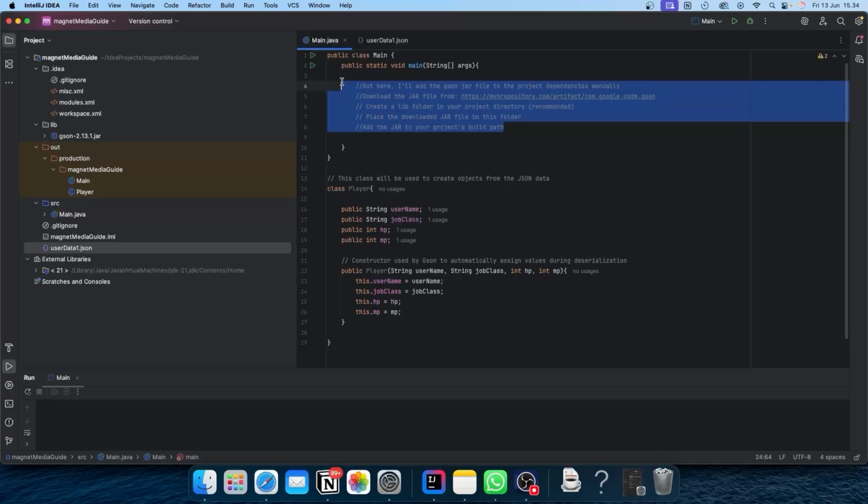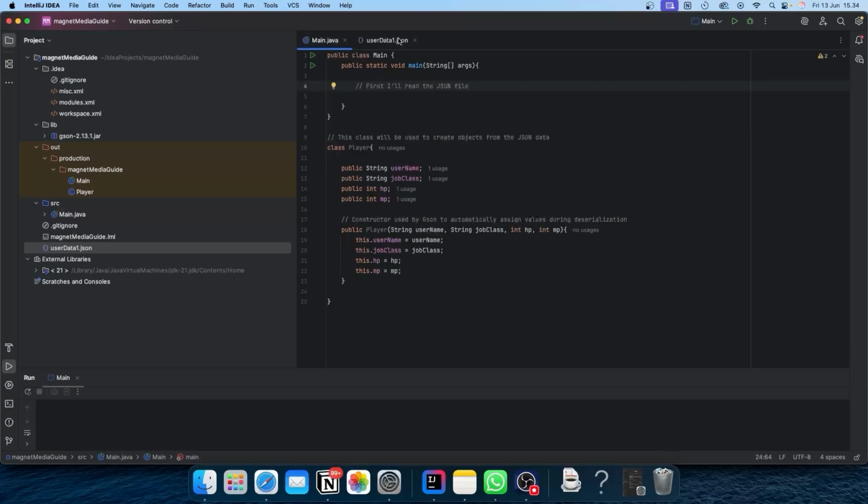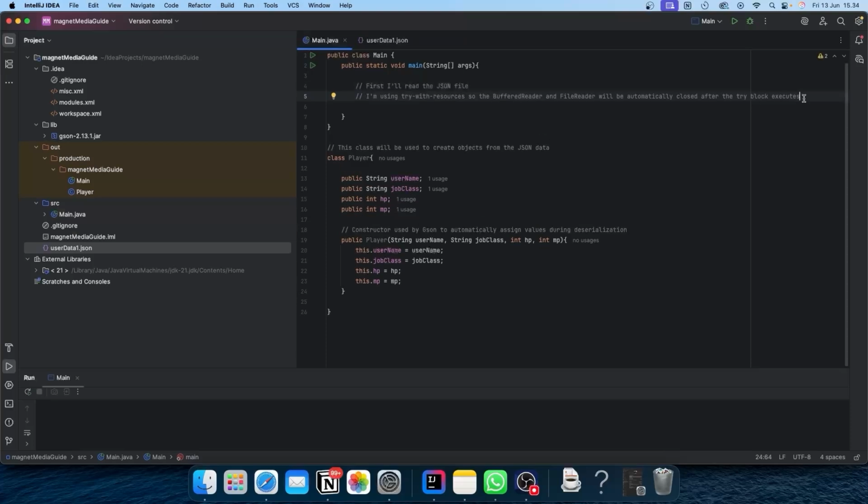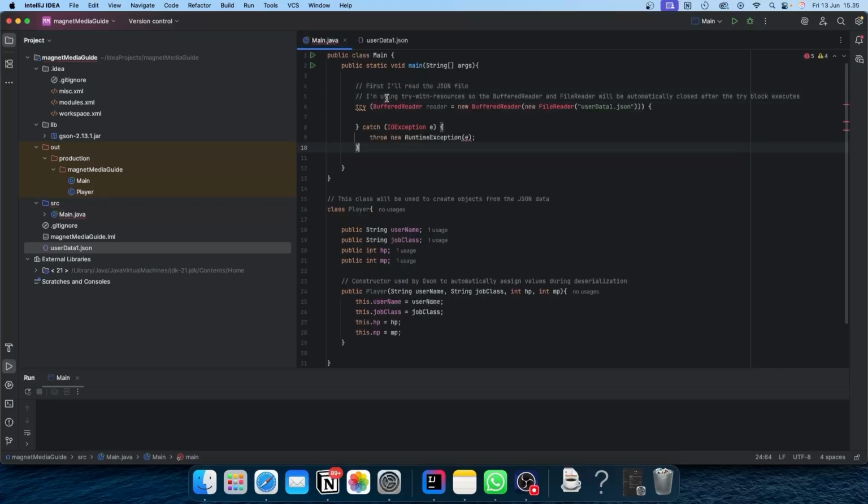Okay, let's get to the code. First, we need to read our JSON file. I'm using a try-with-resources block, which is a great practice because it automatically closes the BufferedReader and FileReader for us after the code is executed. Don't forget to import all required classes.